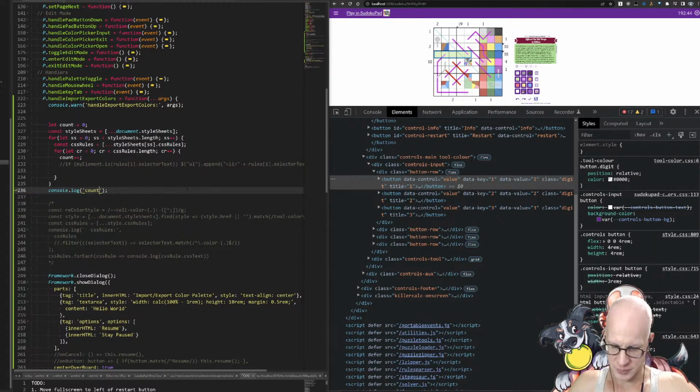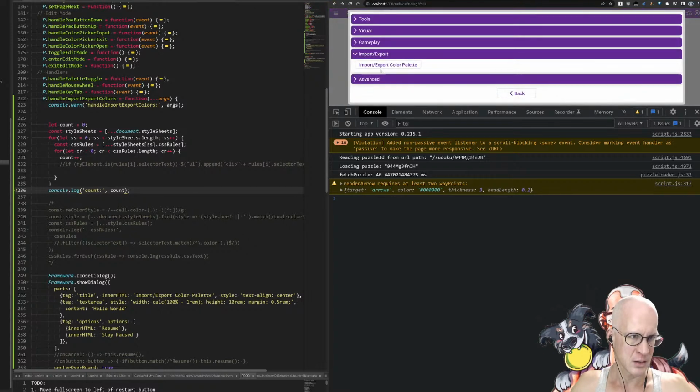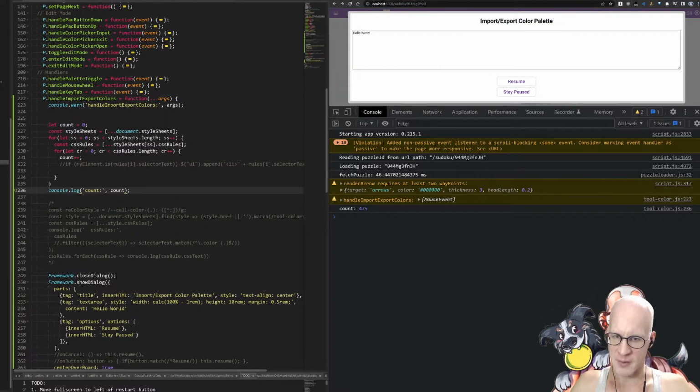We wanted to output this count value to see how many CSS rules we're going to loop through before I start doing something silly while doing that. All right, 475. That is doable.